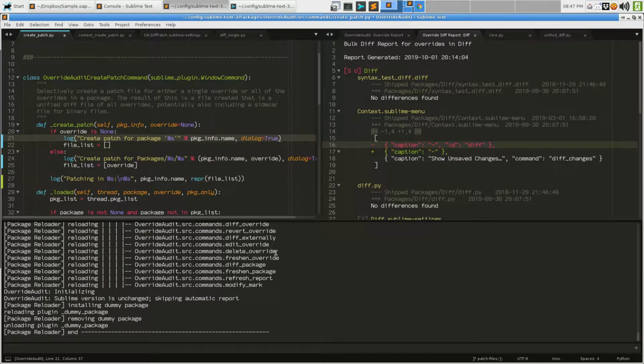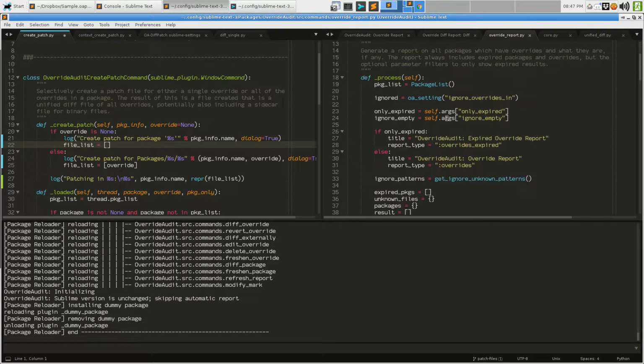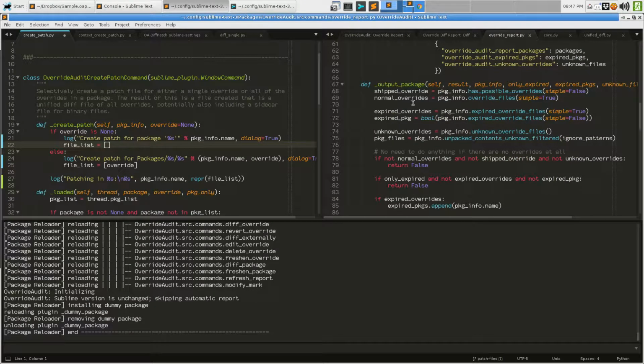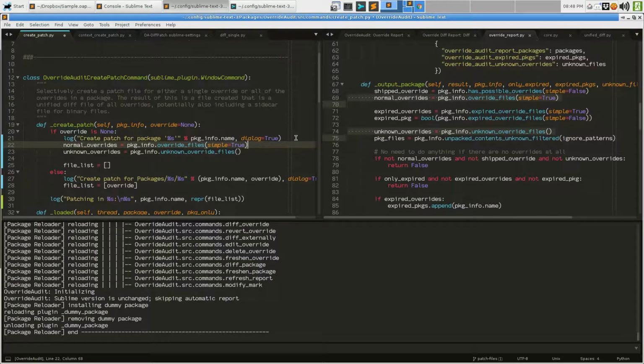Now, if we want to continue with this, let's do this. Now, what we want here is the list of every override. I think what we want here for this purpose is override report, because what this is doing is getting the list of normal overrides and the list of unknown overrides and combining them together. So I think we want that and that. I'm going to copy that and bring it over here. And these should be package sets.